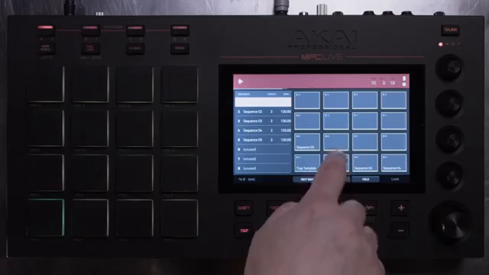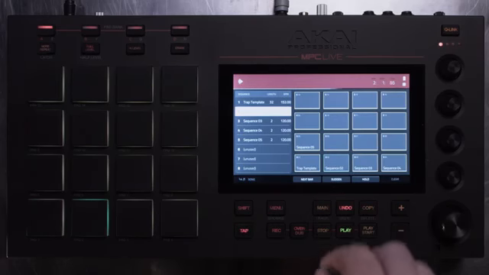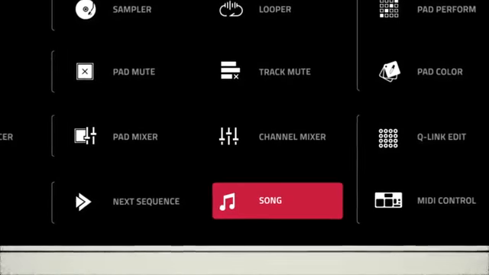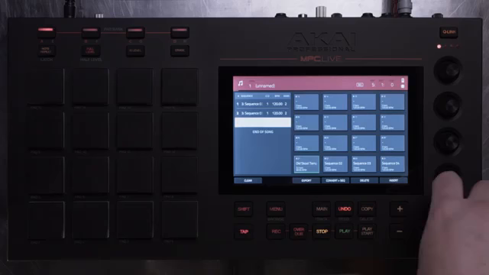Next sequence mode lets you trigger different sequences by playing the pads. This is particularly useful for live performances when you want to change a song's structure in real time. Once you're happy with the sequences you've created, arrange your loops into a song in song mode.